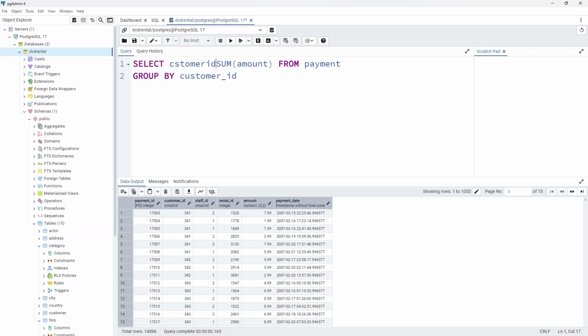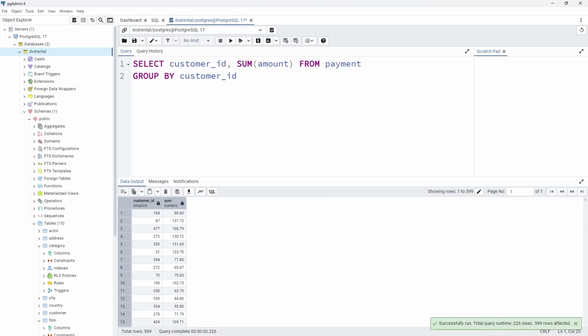Now we may also need the customer ID to view it. This is not mandatory, but of course you would like to see it. So here we see as an output customer ID 184 and their sum. What does this mean? It means that customer ID 184 has spent $80, customer ID 87 has spent 137, and so on.